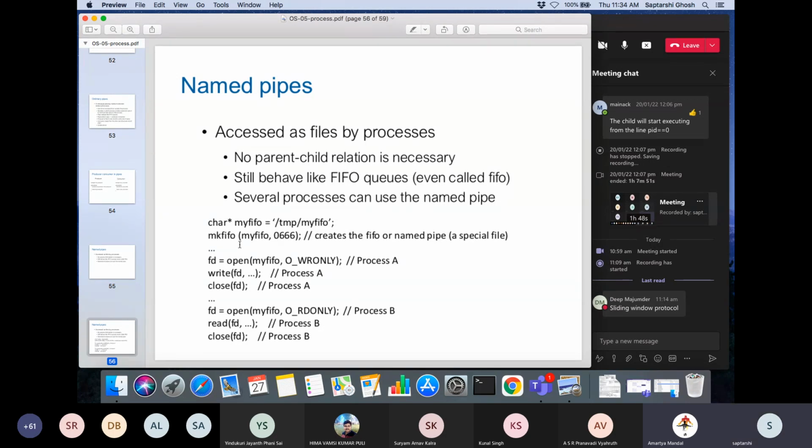So one process creates the pipe using the system call mkfifo. In fact, named pipes are also known as FIFO. So mkfifo is the system call which will help you make a named pipe. You are basically telling the kernel that you want a named pipe. And then you have these permissions again, 0666.